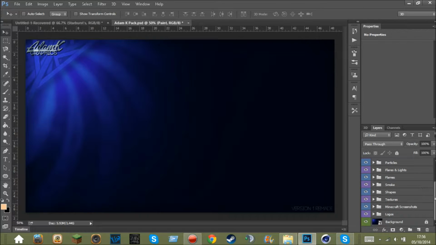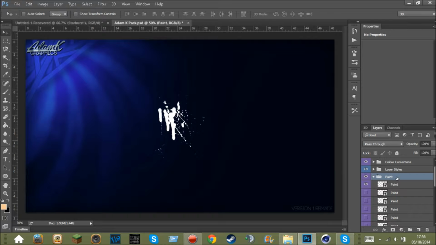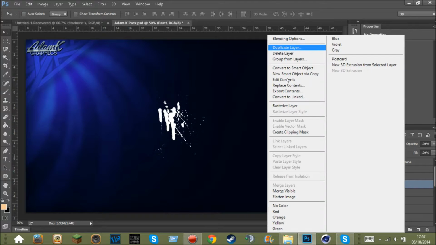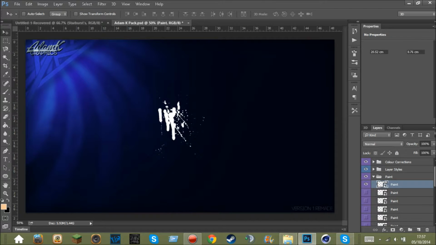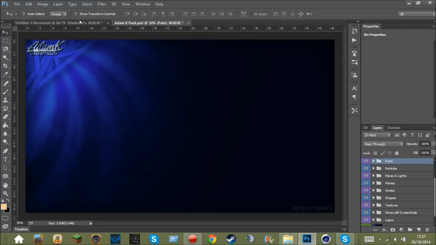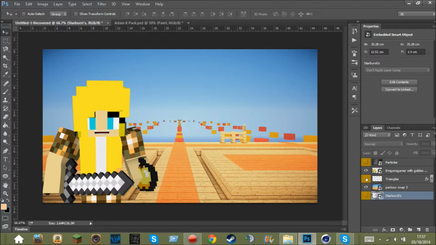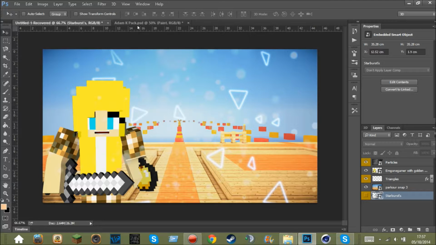So what we want to do is start out with some basic effects. Say I wanted some paint. I'd click on this eye and you'd see what paint it was, and then I'd right click on the paint, click on duplicate layer, and then choose what layer you want it duplicated onto. We've already got some effects on, so I don't really want to get rid of them. We've got triangles, which look quite nice, and we have particles, which I can't really tell if they're that visible. So I'm going to drag the particles under my render, just so they're not on top of it, and head back onto Adam K Graphics.